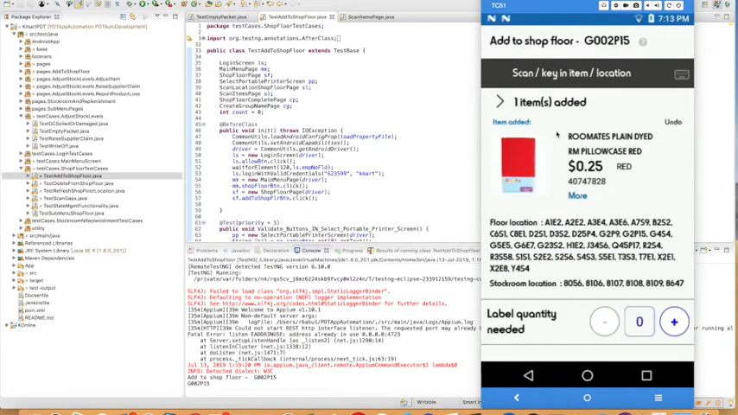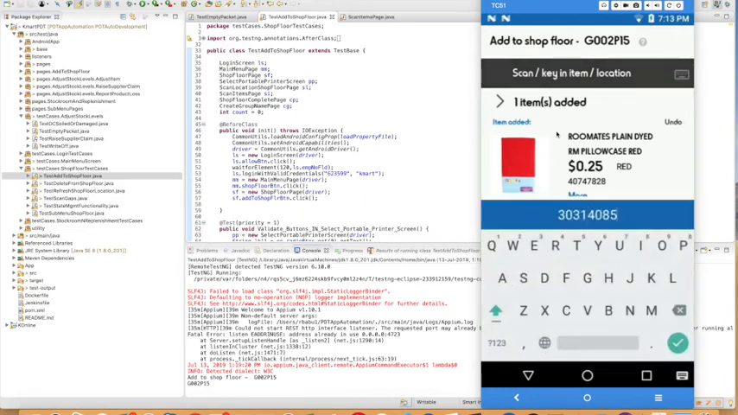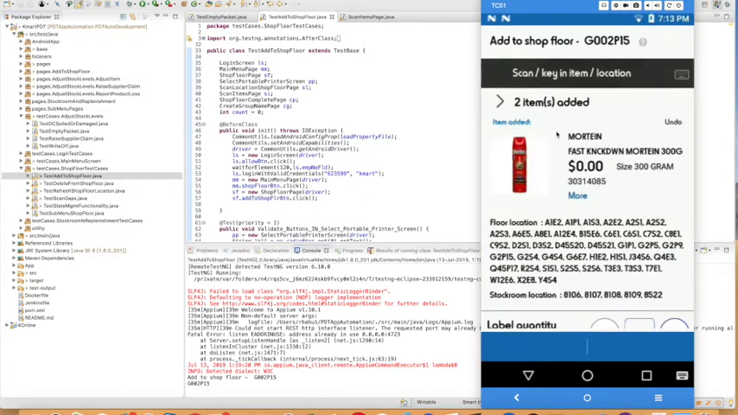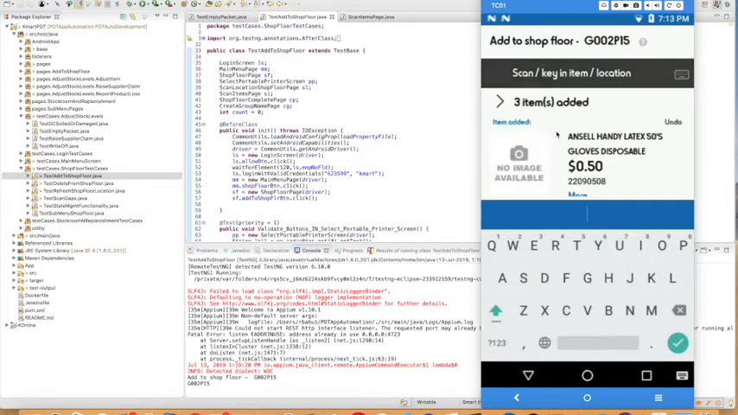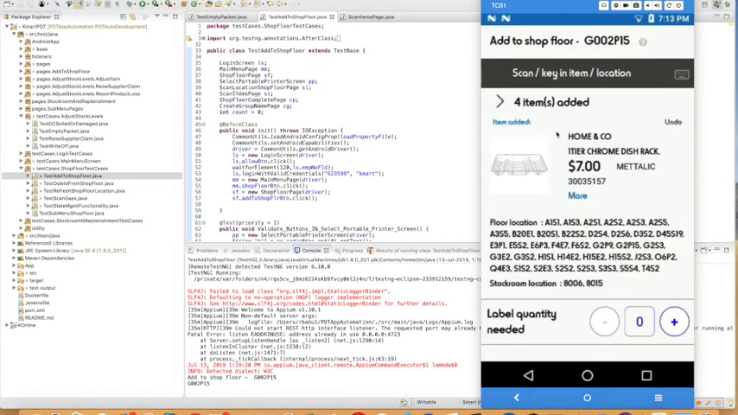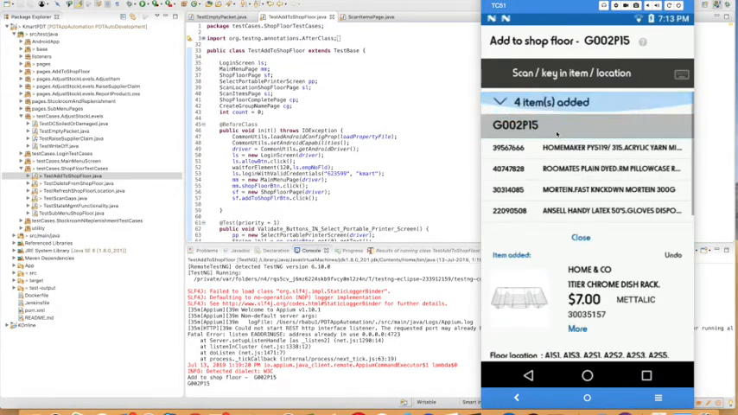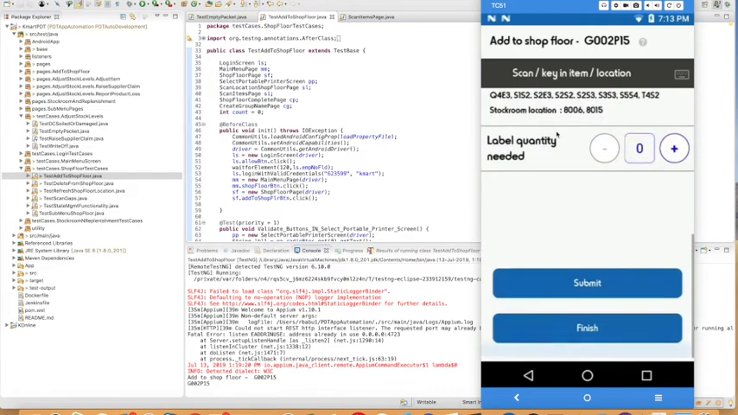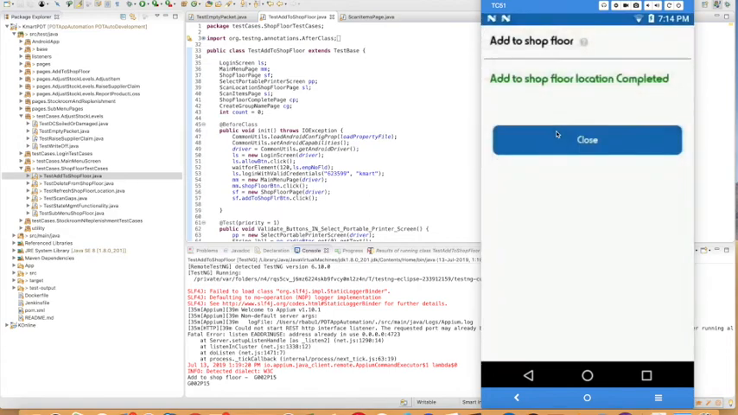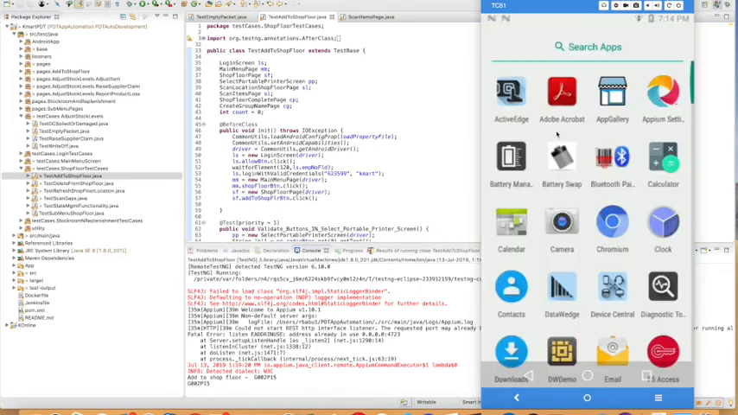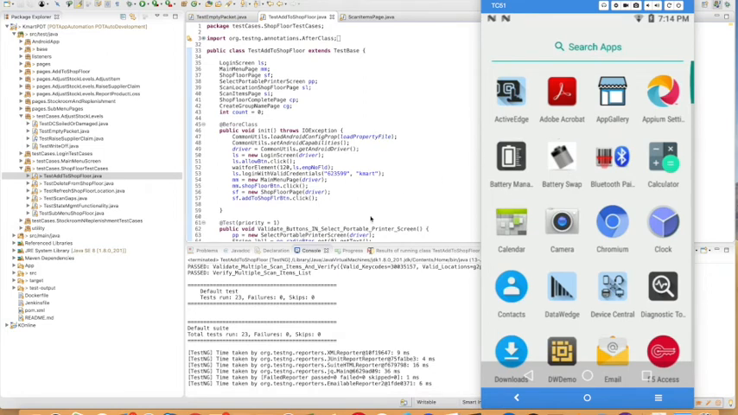Now I'm doing a check for adding more items, just like we did for report product loss. The same test case we are covering in add to shop floor as well. So it checks the conditions, then verifies, and then submits and finishes. Yeah, so you can see the test case has been executed. Here the 23 test cases and everything got passed and shown the proper result.